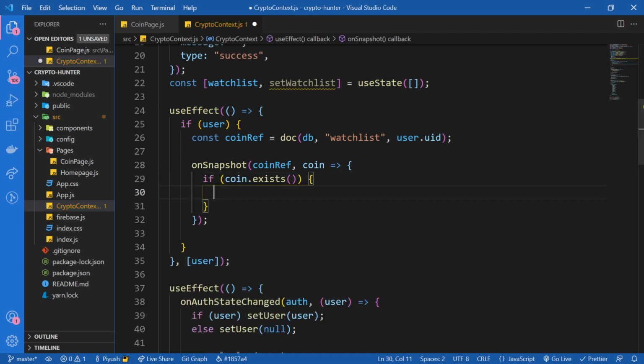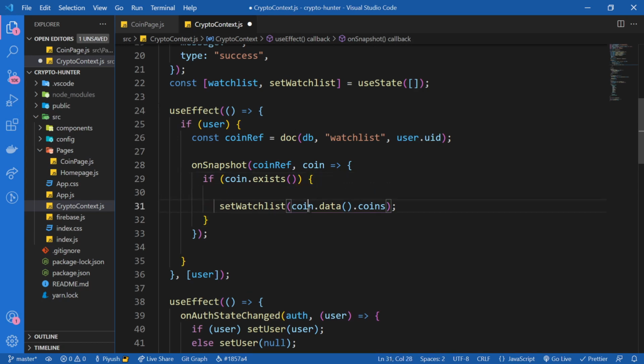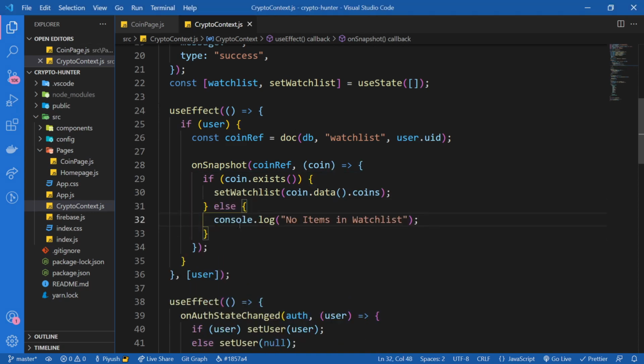If it exists, it's gonna set the watch list. It's gonna set the watch list to coin.data().coins. So it has this data thing, has all of the data inside of this user.uid. You can console log over here. You can console log this thing and view what are all of the things inside of this. Else, we're gonna say no items in the watch list.